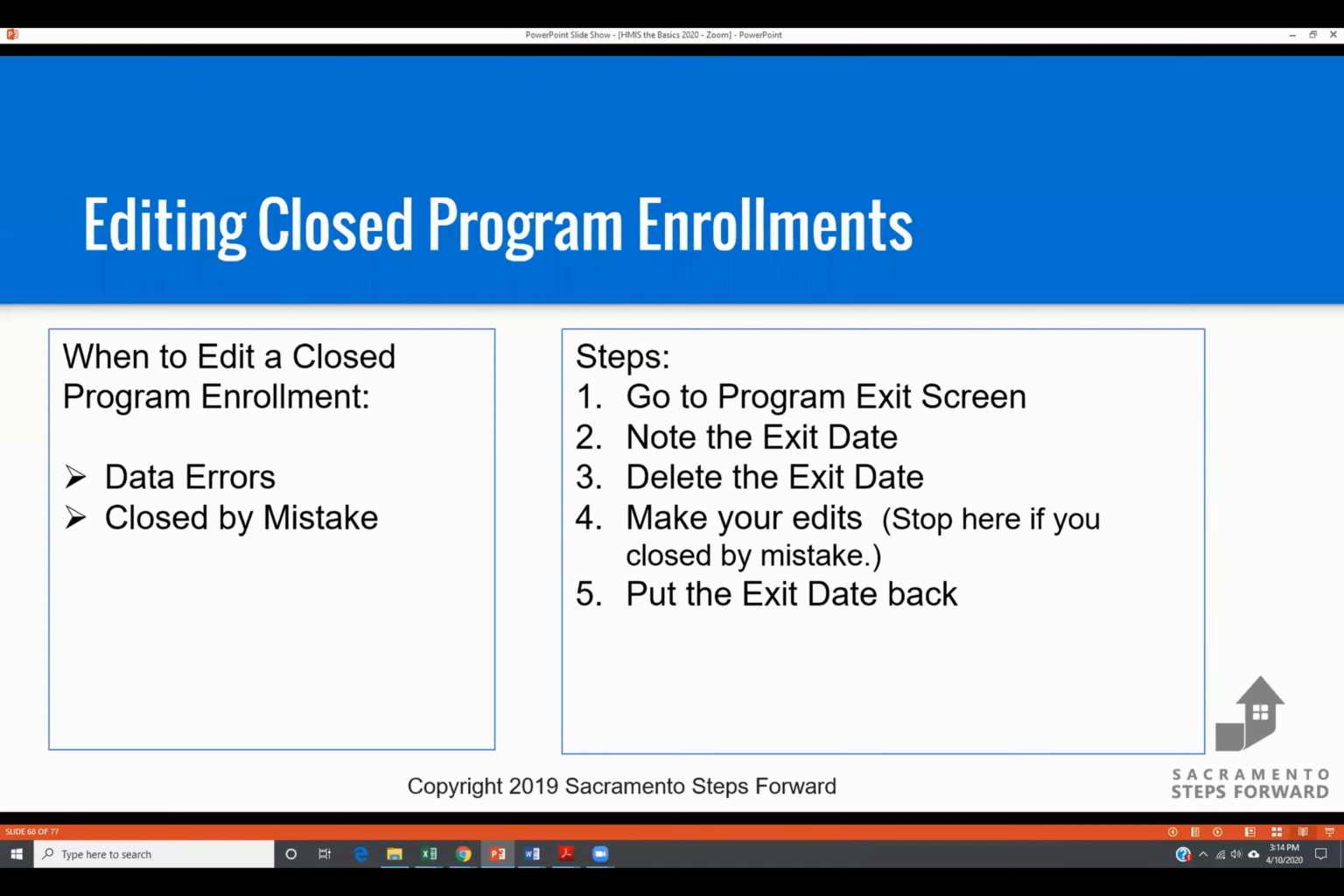The other time we need to edit closed program enrollments is when we are trying to clean up our data for submitting reports to places like HUD or to some of our other funders, and we find errors in the data. Typical errors might be that we're missing the annual assessment, or maybe under the program enrollment we have a child listed as the head of household. Those are some of the common ones where we need to go in and edit the program enrollment and then reclose it.